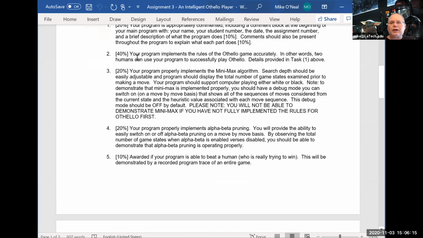If you don't get that working, you're not going to be able to do the Minimax algorithm because there's not going to be anything to Minimax on, right? So the first thing you got to do is you got to get the game implemented. It recognizes it can set up the game, it can accept moves, it can reject illegal moves, it can flip pieces, it can keep score. You got to do all that first. It's not that hard, but you got to do it.